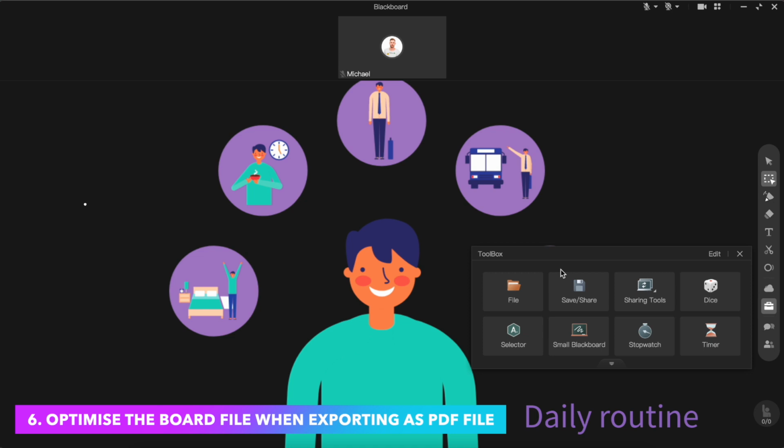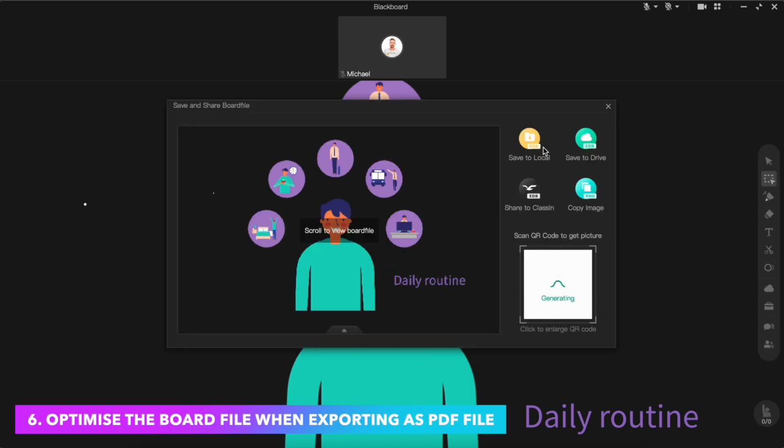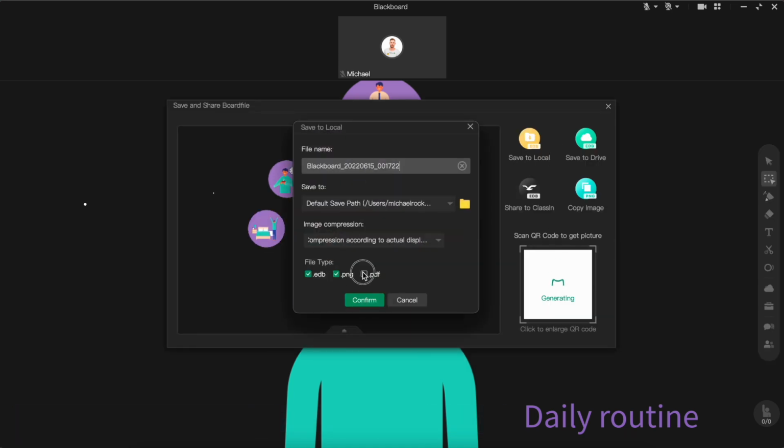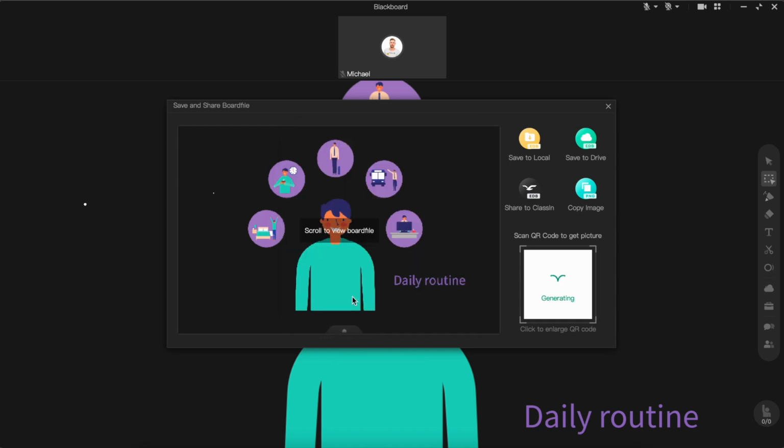Alright, and last but not least is the ability to export your board files as PDF with optimized settings. Let's export one of my EDB files to PDF and see what has changed.